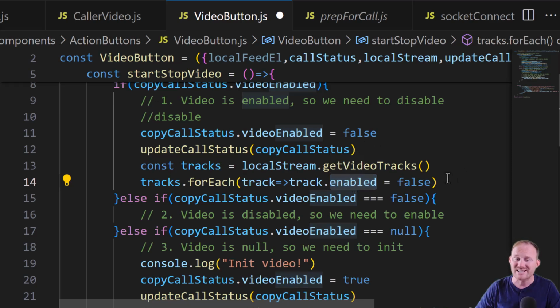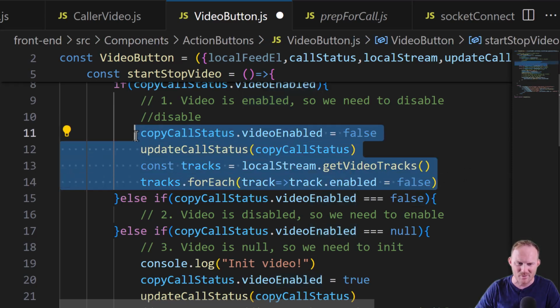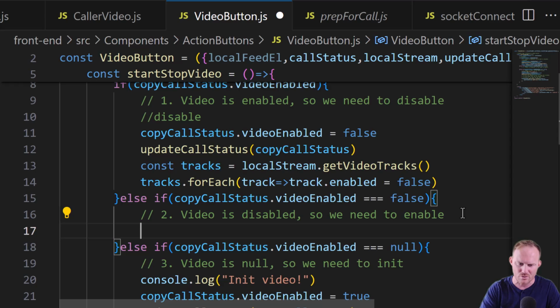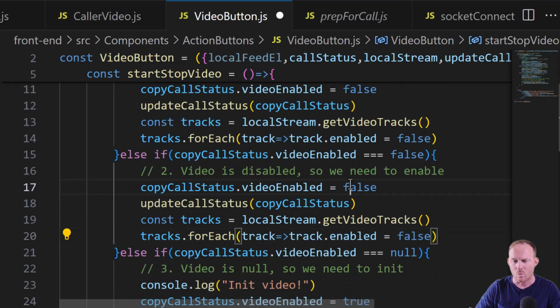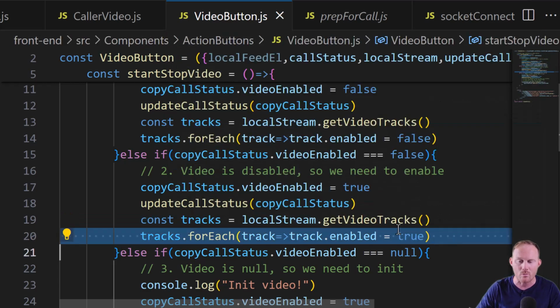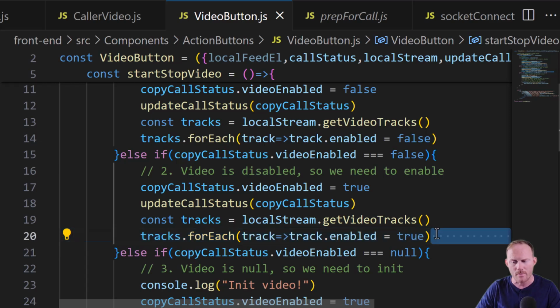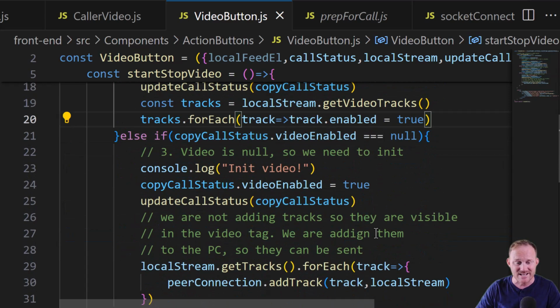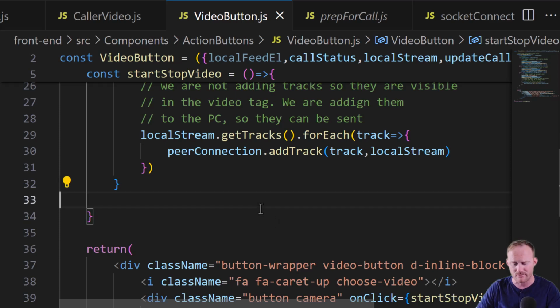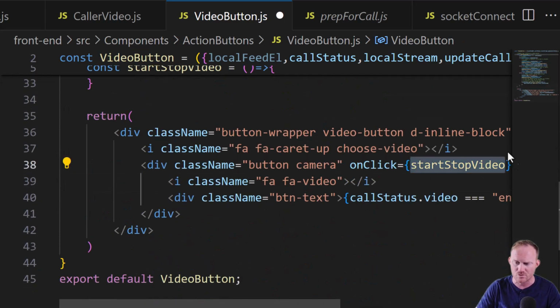This is the correct way to disable video feed in a peer connection. We are going to do the exact opposite. So I'm going to copy all of this code and I'm going to drop it in number 2 here. Let's paste that in. We're going to switch it over to true. Okay, it was false, now it's true. Update call status, grab the tracks exactly the same way, loop through them, but instead we're going to set enabled to true. That will, again, re-enable them on the peer connection, and that is all we need here for our video button.